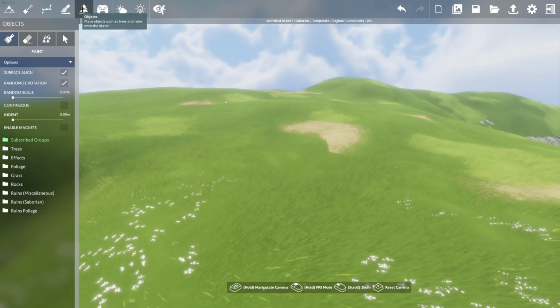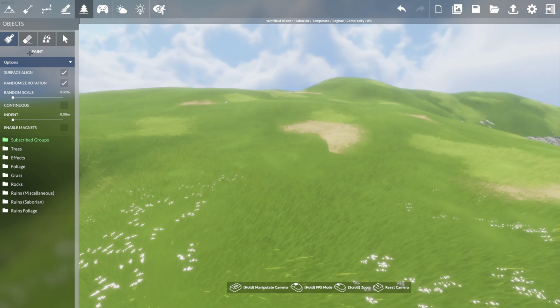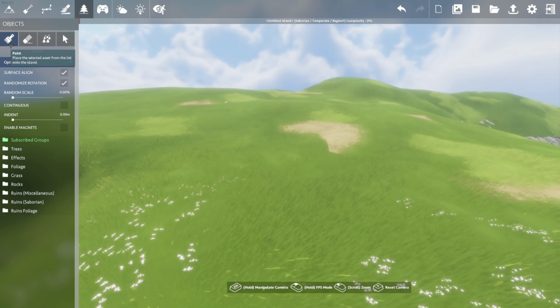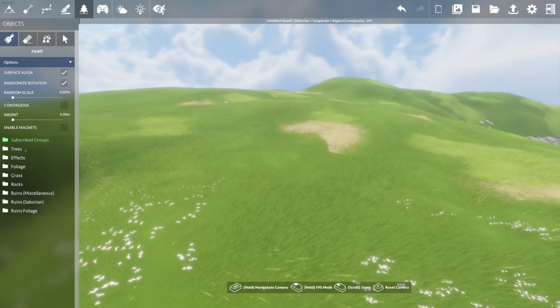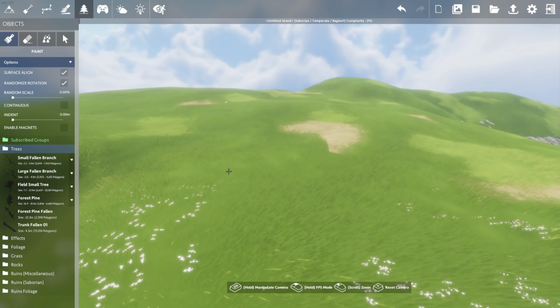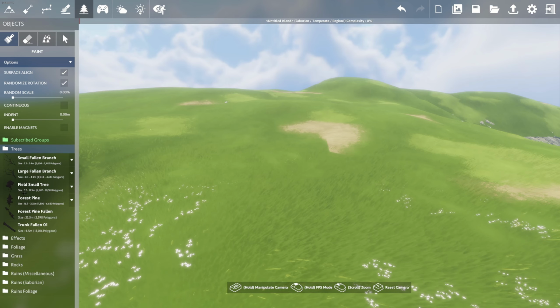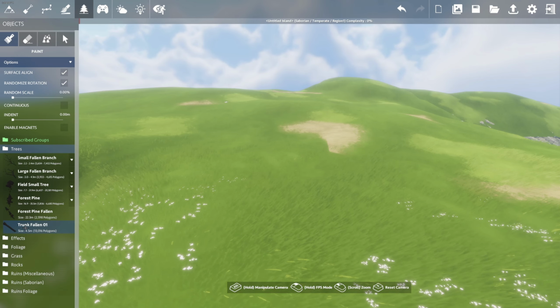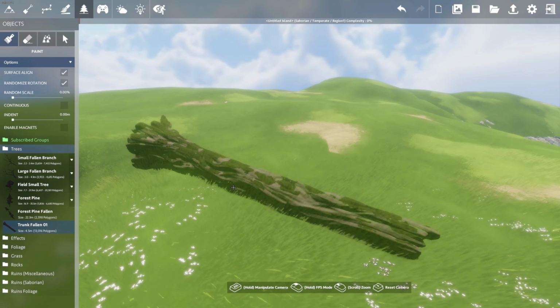So once we get to the objects section, we can do a very large number of things. In the first section here, we have paint, which allows us to individually select each asset as we choose. So if I want to add a giant branch here, I can go to the tree section, left click. This unlocks a bunch of different trees. So I can left click this trunk, and this will allow me to select where I want the placement to go.